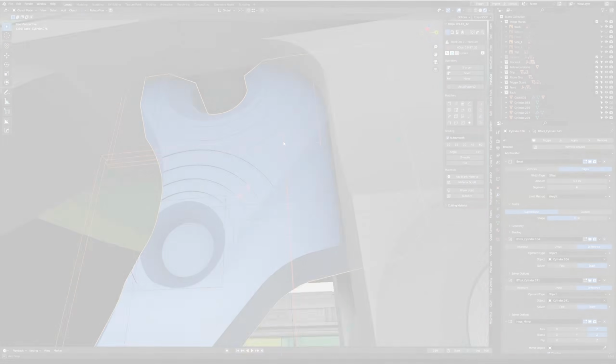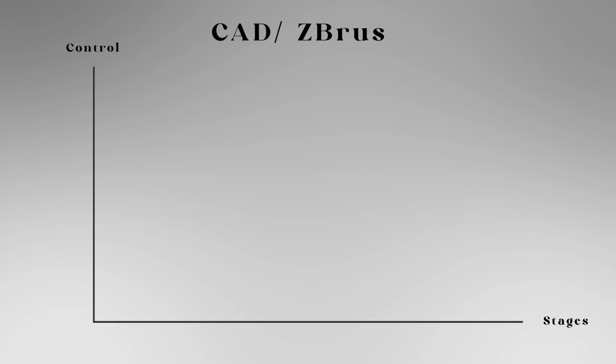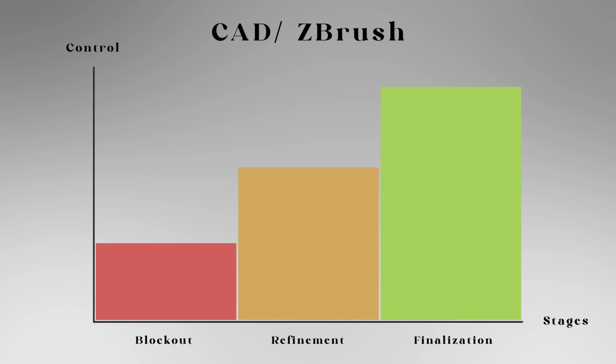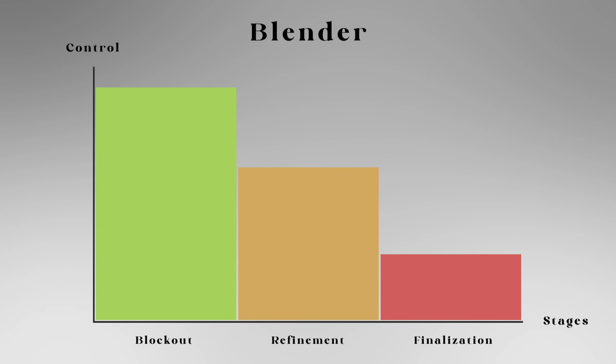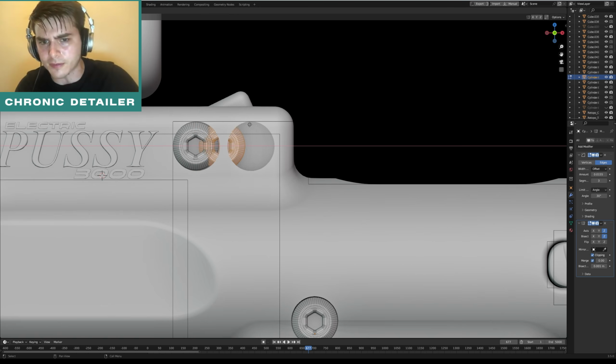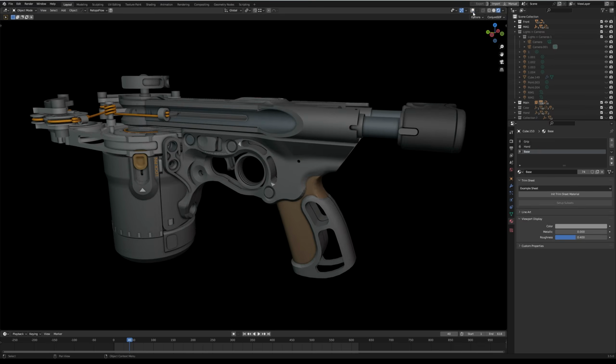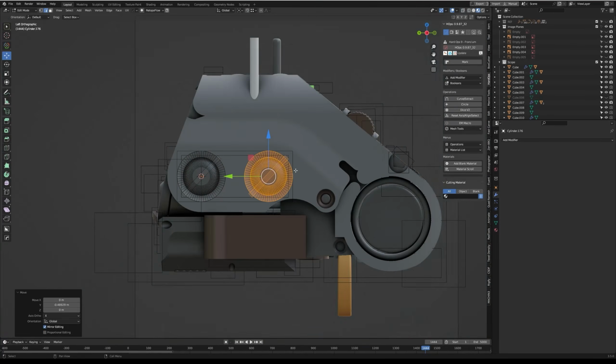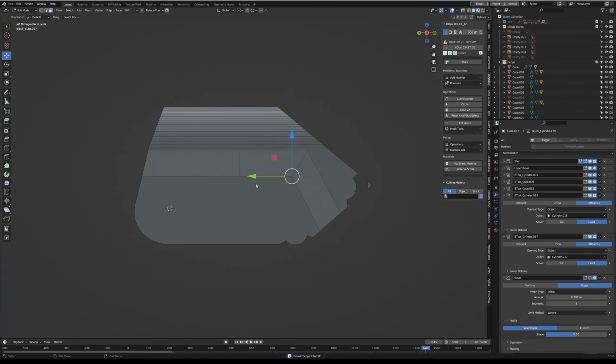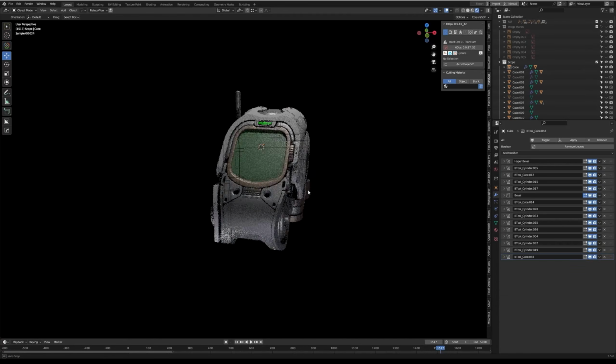Here's my assessment. Programs like CAD or ZBrush excel in the later stages of a design, but Blender dominates the first half. And in my opinion, this is really where a design matters most. No amount of late-stage fancy detailing is going to save your bad design, so having flexibility in the early stages and exploring using non-destructive workflows will set you up for success. And that's what I aim to show you in this tutorial.